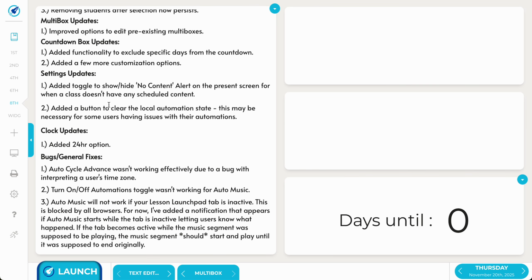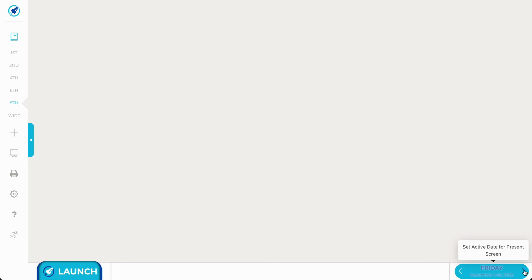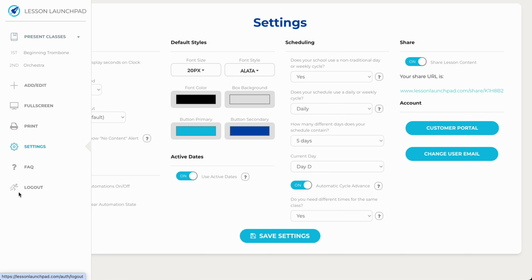In settings, there are several new updates. Let me toggle this off so we can see everything better. I added a toggle to show or hide the no content alert on the present screen. So for example, if I go to tomorrow, by default, there will be an alert here. So let me just go ahead and demonstrate that.